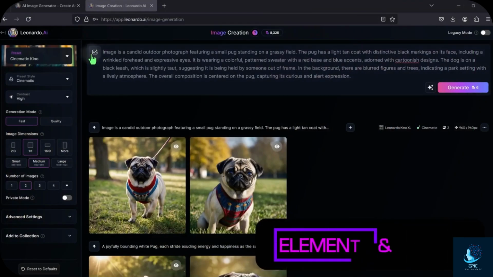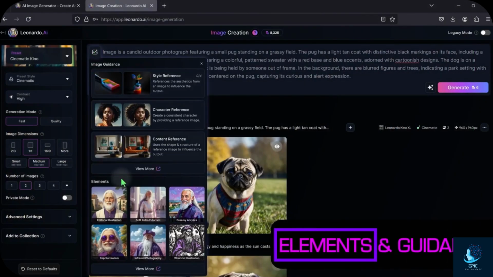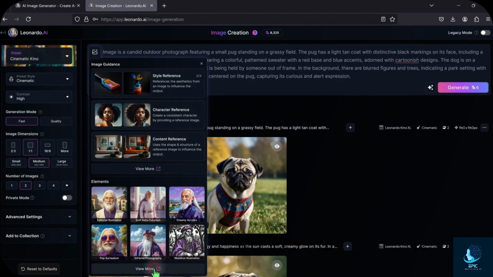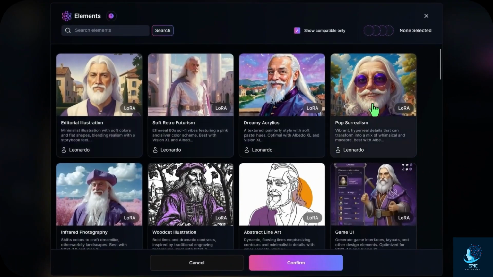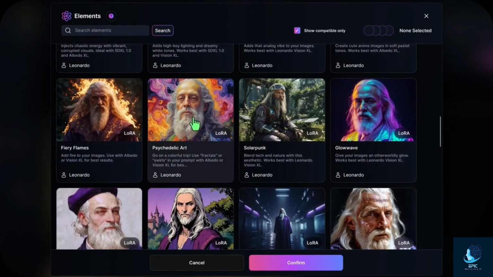For more advanced options, click the left button. Go to Elements to fine-tune the AI model and apply some filters by adding 1 or more elements with proper weight on each.